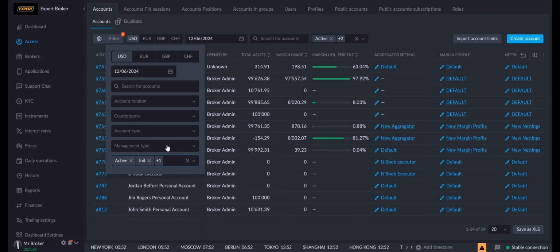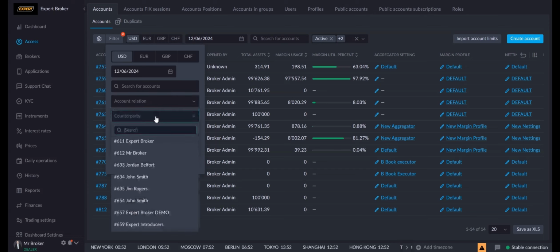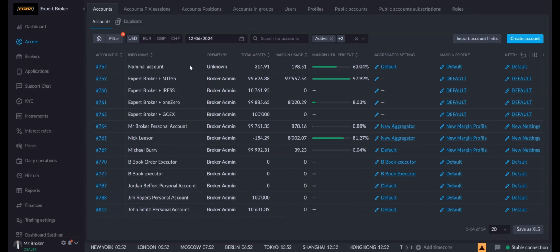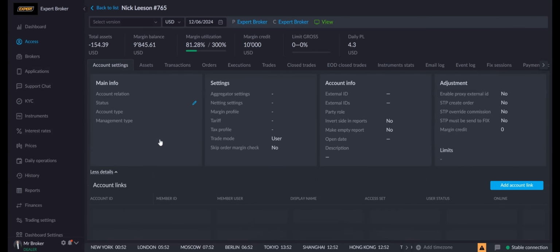One important parameter is the account relation, which represents the relation of this account with other entities or counterparties. Client, provider, internal, managed. The counterparty to the account consisted of created profiles and acts as the party participating in financial operations. Now let's go to the account settings. Let's click on any account to explore its functionality.